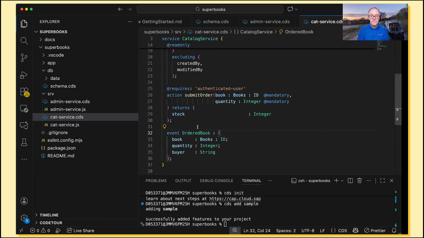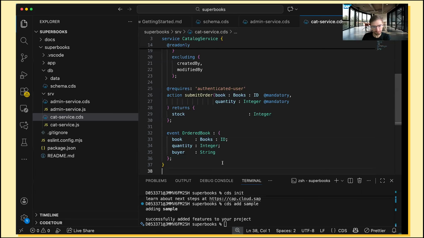And also there's an event in this application, the ordered book. So basically, once someone does the submit order action, we trigger an event that the book was ordered, and then someone can react to that event. It could either be our application itself, just following up on something. It could even be, if you go into the BTP later on, it could even translate into cloud events, right?